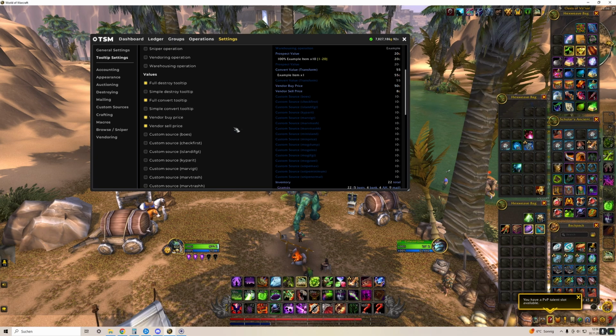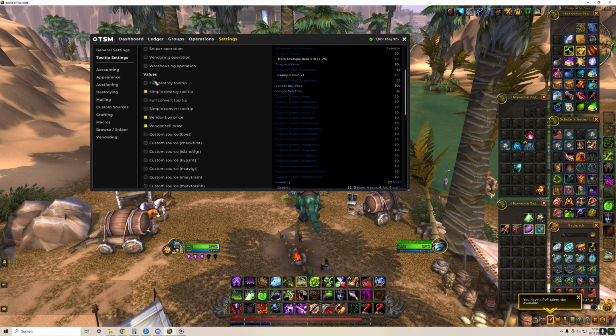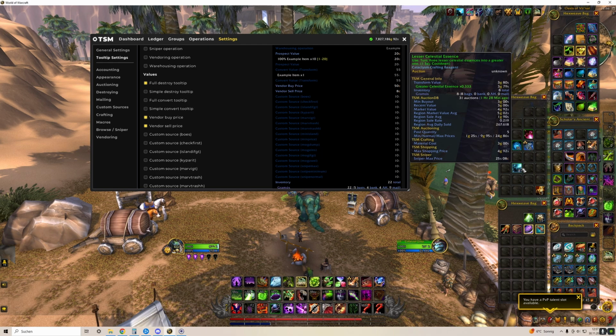Here we're going to delete this as an example first. The full destroy tooltip or the simple destroy tooltip. Let's move it to simple destroy tooltip. The simple destroy tooltip will just say the transform value of 3 gold and 80 silver if we move 3 lesser essences into 1 big essence, okay? But if we activate the full destroy tooltip, we would also get the information what kind of item we get if we would transform it to another new item, okay?